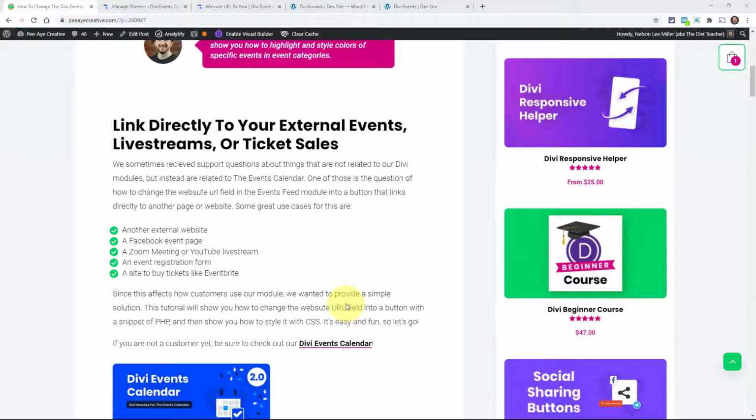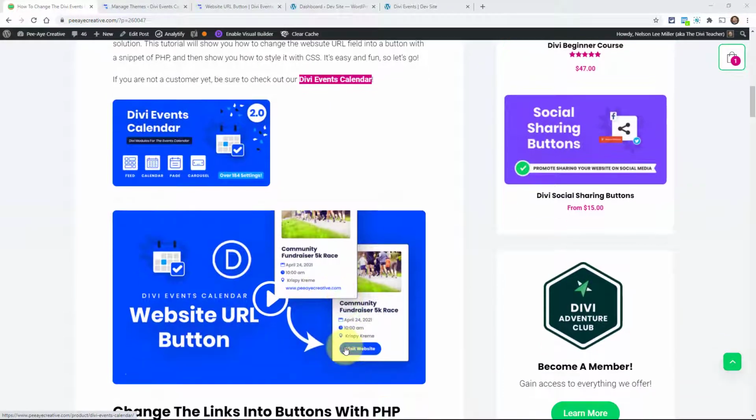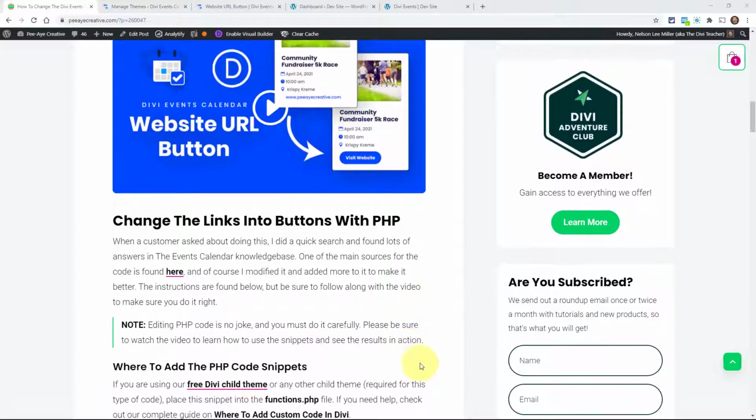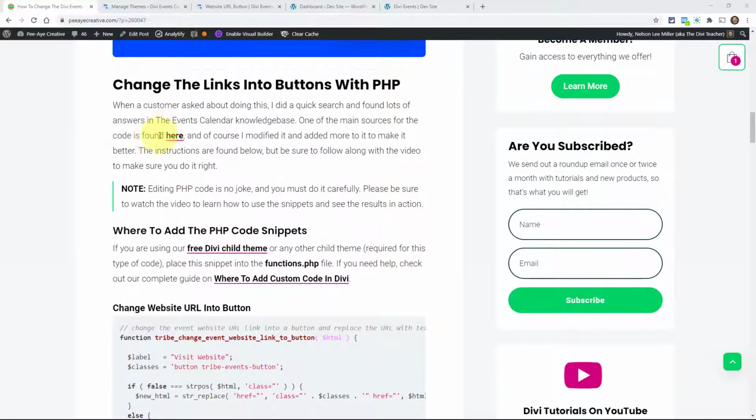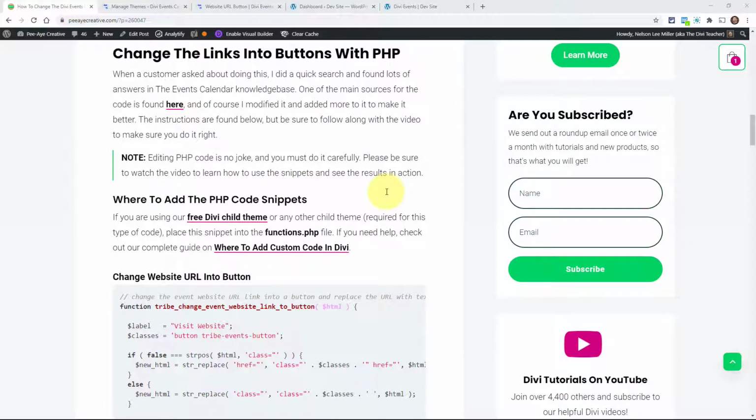And the first thing I did was Google how to change the website URL field into a button, because why do the work if the events calendar already has done the work? And they have. I provided the link here to what they call their knowledge base, but basically a forum, people asking this kind of question. So it's fairly easy to find the solution if you Google it, but I wanted to show you some additional things, and I modified the code and made it better. I wanted to show you how this can be implemented and used when you're using our module like the events feed. So let's get started.